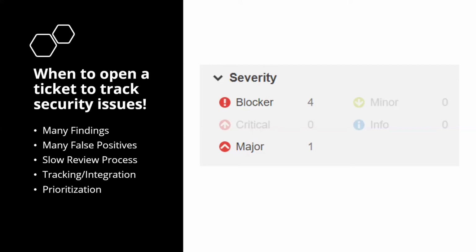So there's a ton of findings, a lot of false positives, there's a slow review process and risk management. Then you have tracking and integration. And last but not least, prioritize. Which ones are we going to fix? So I showed you the Jira integration. That's easy for tracking bugs.